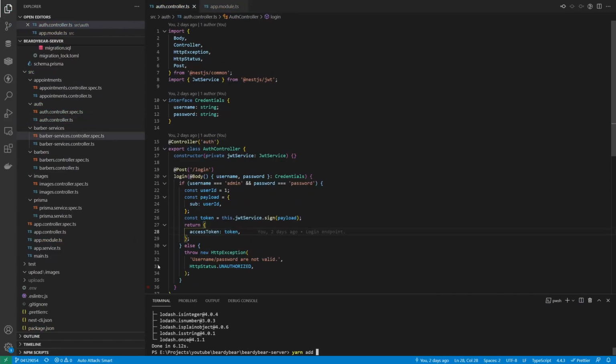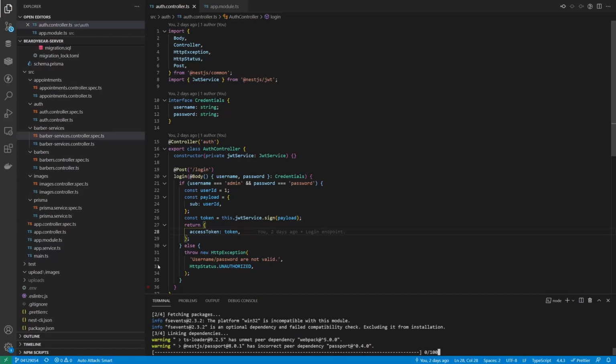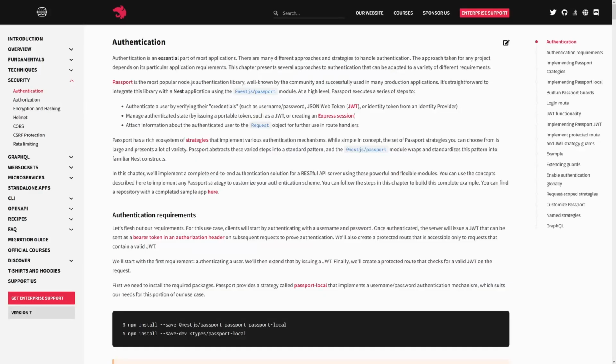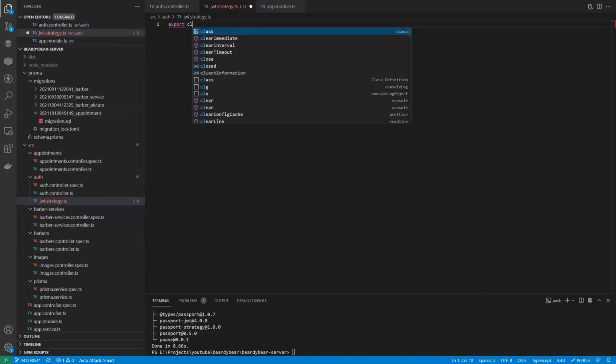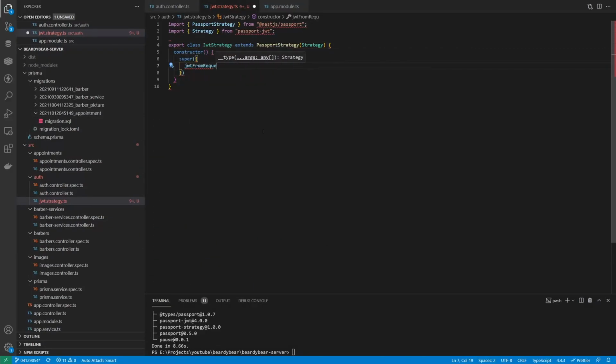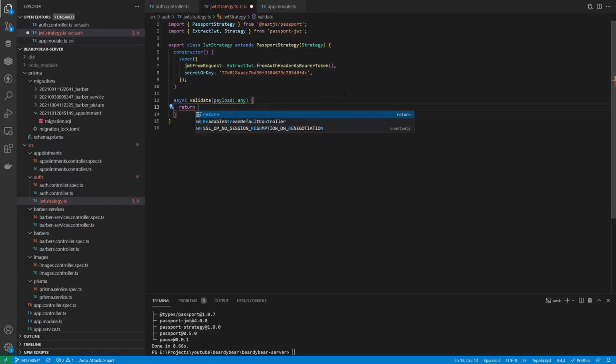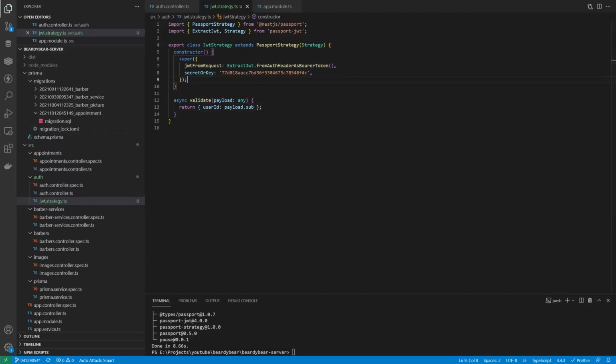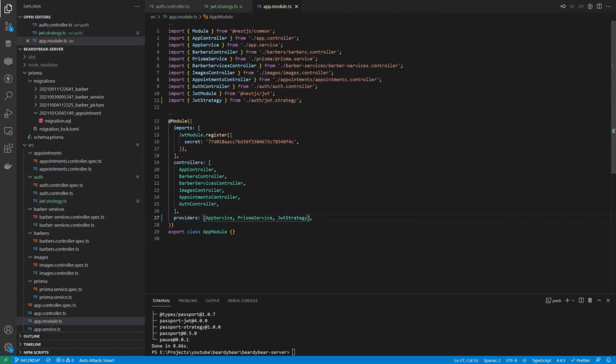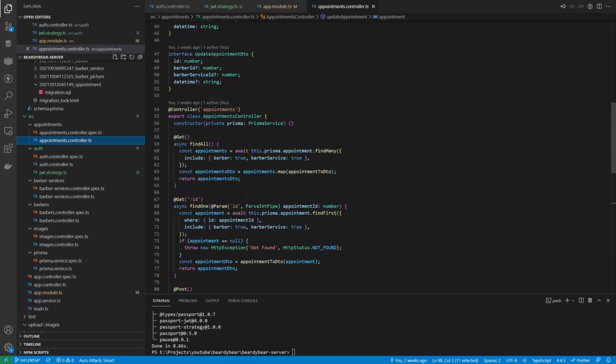Then we can use the token. We will use passport library to create a new strategy and an NestJs guard to protect our routes. In order to do that, we need to install a couple of packages. If you're interested in the details, there is an article in NestJs documentation that I used as a reference. Then create a new strategy. We'll pass the JWT as a bearer token. Use the same secret as before. Add the new strategy to providers and guard the appointments endpoint.